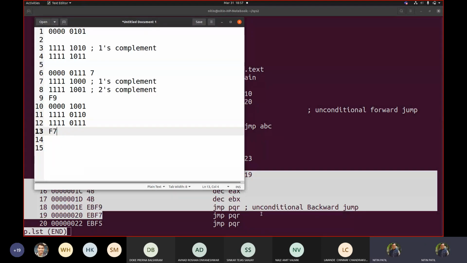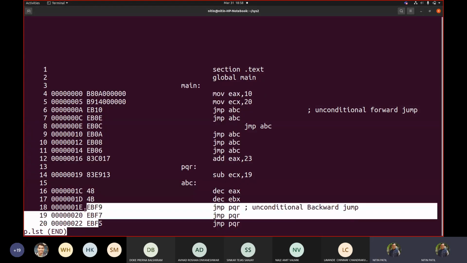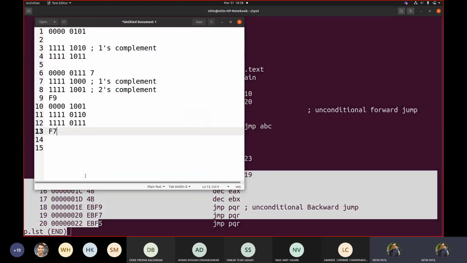Correct. For this jump PQR, we got 9. That's why this is F9. Now F7. Correct. Now let us compute for this. 1, 2, 3, 4, 5, 6, 7, 8, 9, 10, 11. Correct. Let us take 11. So this is F7. 11.